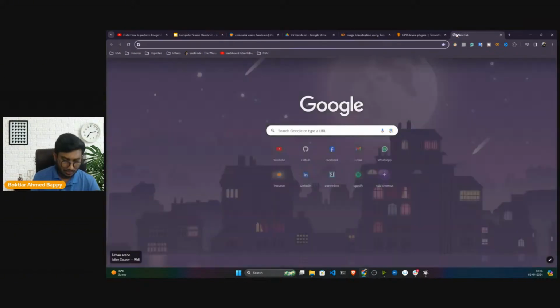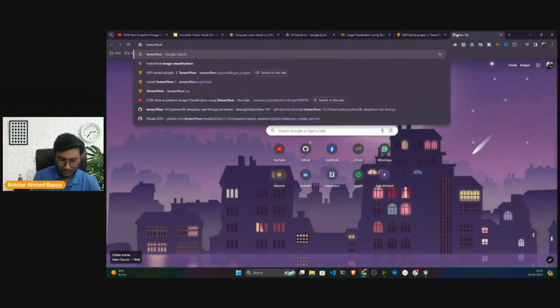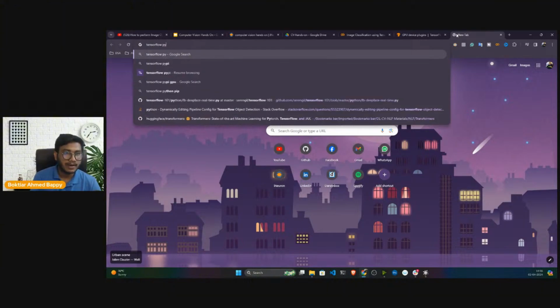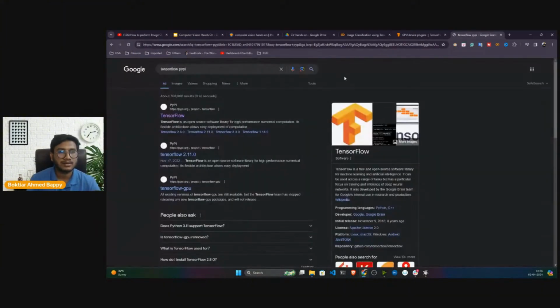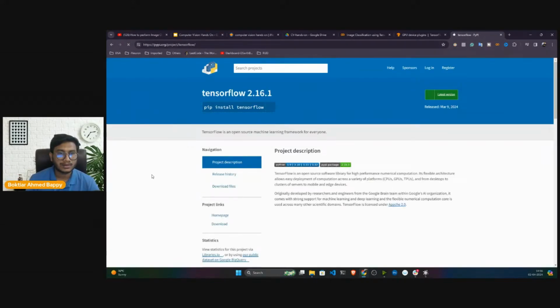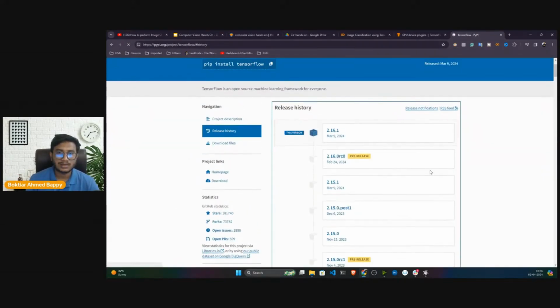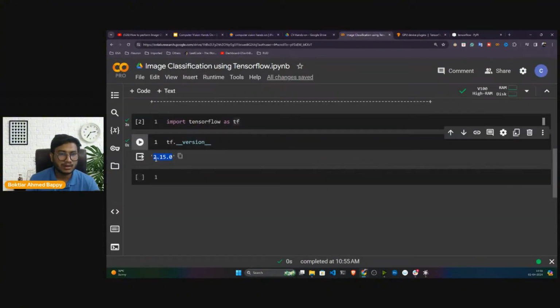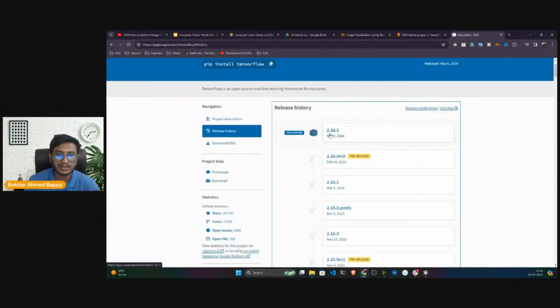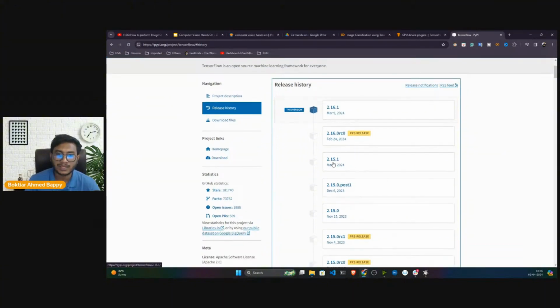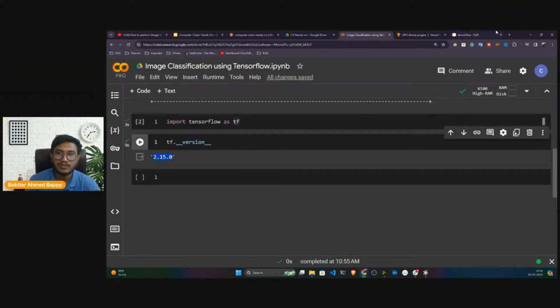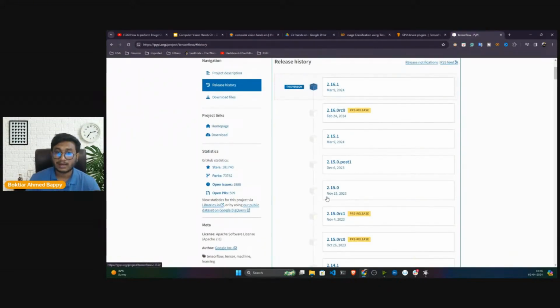If you want to verify, you can go to PyPI, which hosts all the packages. TensorFlow is also there. If I go to the release history, the latest is 2.16.1, but in Google Colab 2.15.0 is installed. No issue. The 2.16.1 release date is March 9, 2024, but I'm using 2.15.0, whose release date was November 15, 2023.